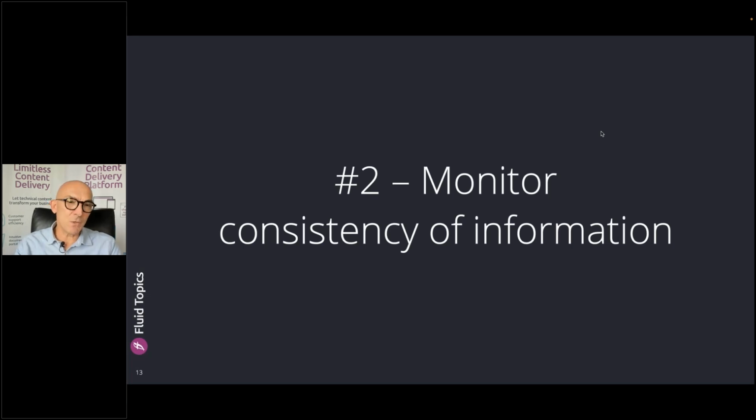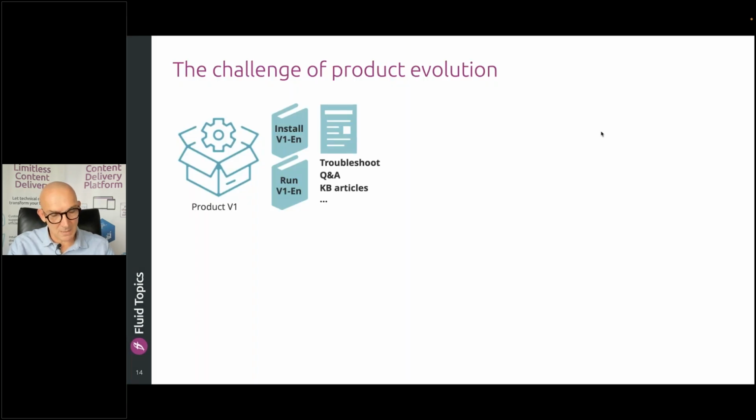A second use case that we find very interesting is monitoring the consistency of information. And let me illustrate the problem to be solved. So say you have a product in version 1, and you have a few guides around that set of content, installation manuals, maintenance, and then troubleshooting, question and answers, KB articles, and you start having a bunch of content, but the foundational content is really those guides and manuals that you have written.